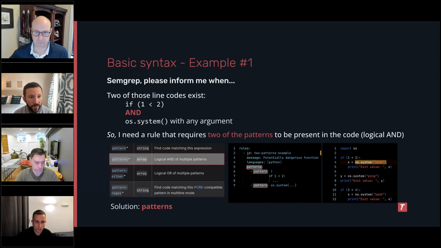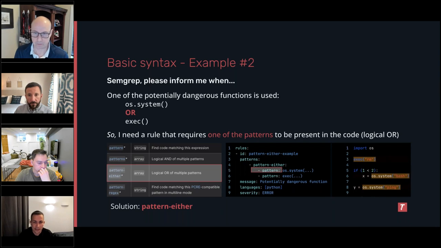So patterns is logical AND, as you're talking about, and it looks like next in the list is pattern-either, logical OR. Would you mind digging into that a little bit too? Yeah, sure. So let's move on to the second example. Let's say, okay, Semgrep, please tell me if one of the dangerous functions is used, os.system or exec. This way we can quickly look up in the docs what to use for logical OR this time. And the solution here is the pattern-either operator.